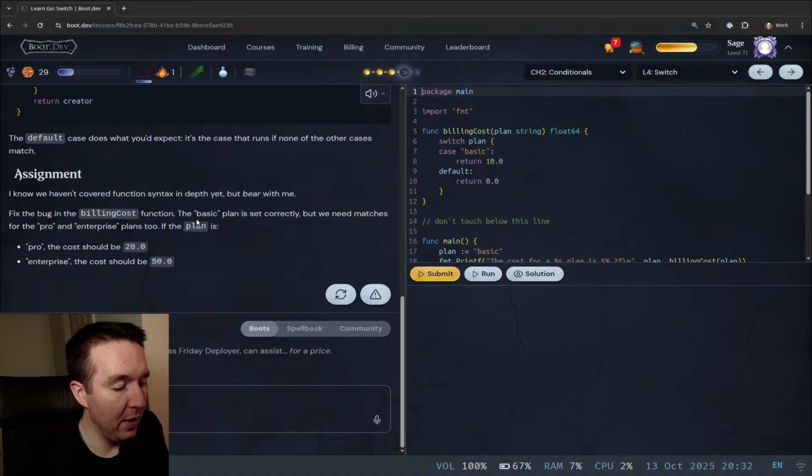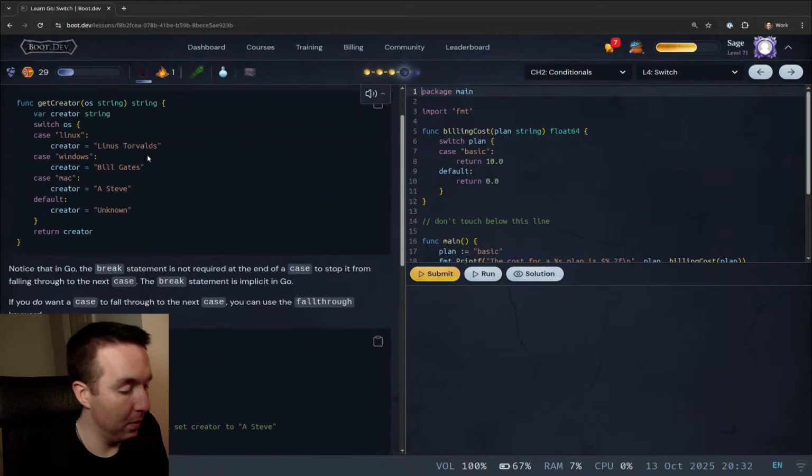So assignment. I know we haven't covered function syntax in depth yet, but bear with me. Fix the bug in the billing cost function. The basic plan is set correctly, but we need matches for the Pro and Enterprise plans too. If the plan is Pro, the cost should be 20. Enterprise should be 50.